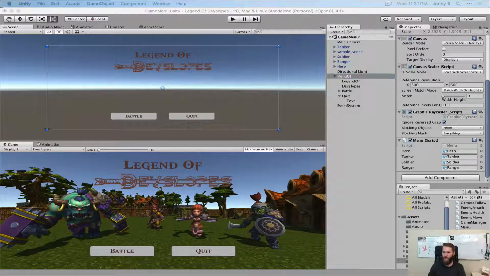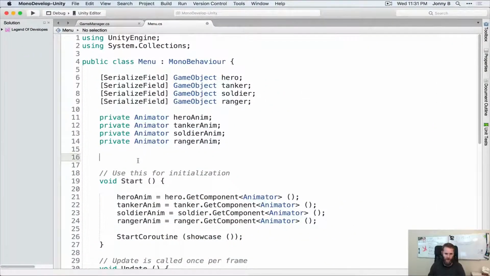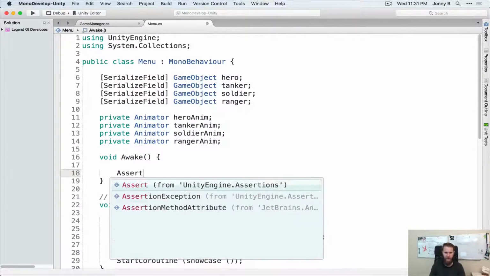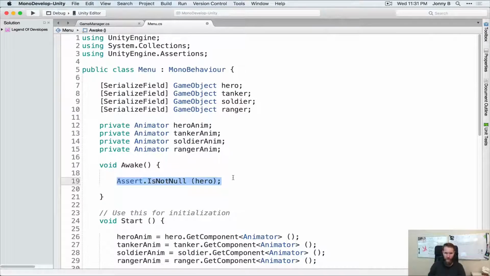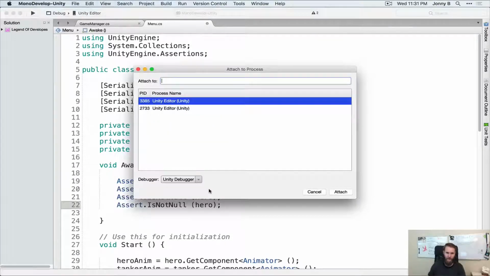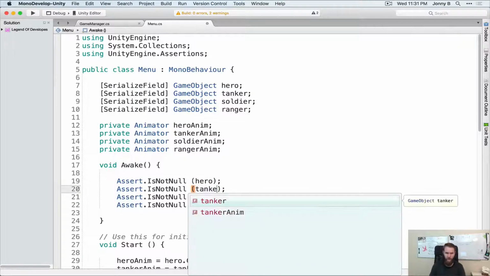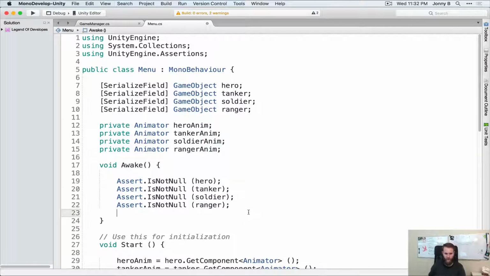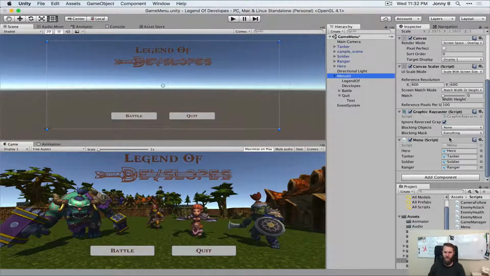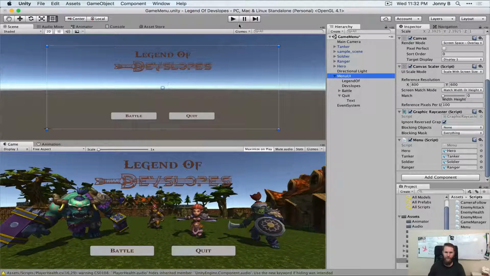So let's hop back into our menu. I'm going to say, oops, I'm in the wrong monitor. Just going to bring that over here. So I'm going to say void awake. I'm going to say assert dot is not null. I'm going to say hero. Just going to copy and paste that 3 more times. Let's say tanker, soldier, and ranger. All right, so now we will have assertions that these are not null. And we have added them to our slots in our menu UI. And I think that will do it.